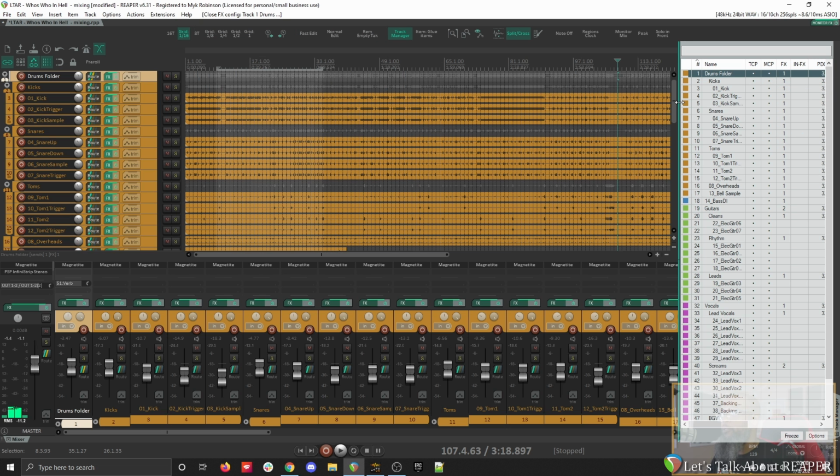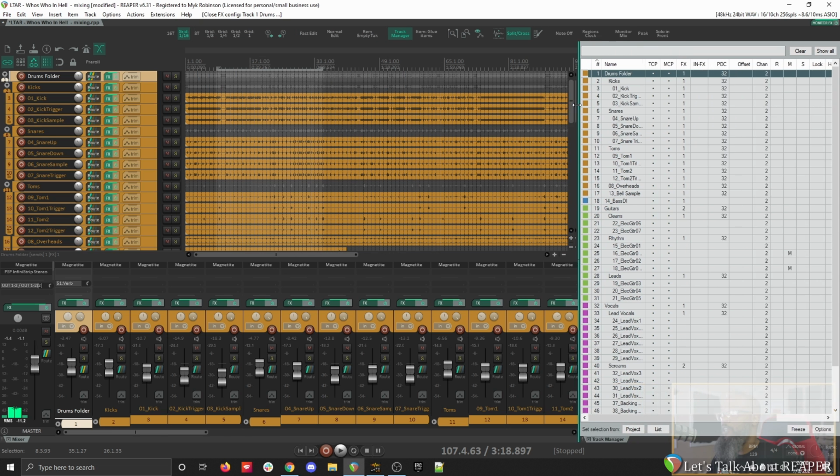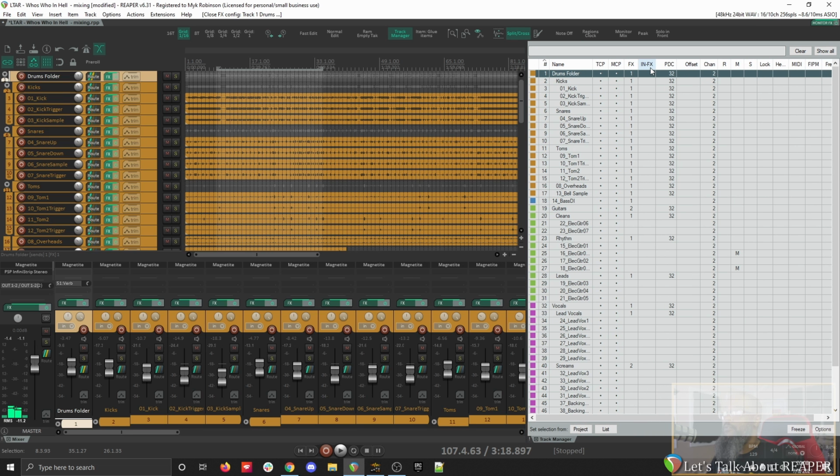I'll slide this over a little bit further so we can inspect the other options that are available in the track control panel. The In Effects column will show any effects that you may have on the input. Input effects plugins are recorded along with your input and are essentially printed to the track. The PDC column shows any plugin delay compensation that may be in place based on the plugins on that track. The Offset column, I have no clue what this one is for. I'm going to have to go back to the manual on that one.